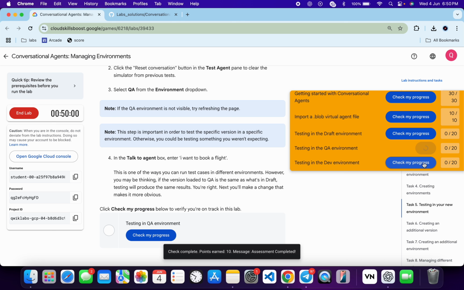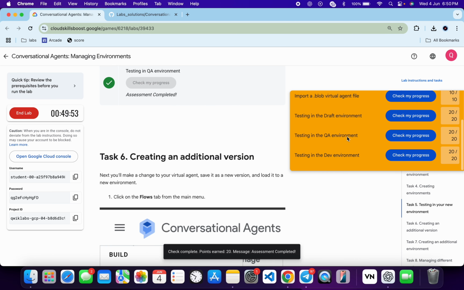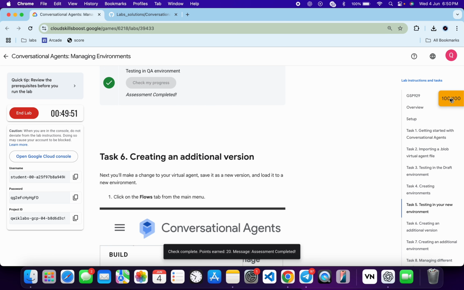And if the score is not updated immediately, don't worry, just wait for a couple of minutes and you will get a full score for sure. So just wait and watch, and as you can see, it's done. And in this way we have to complete this lab.